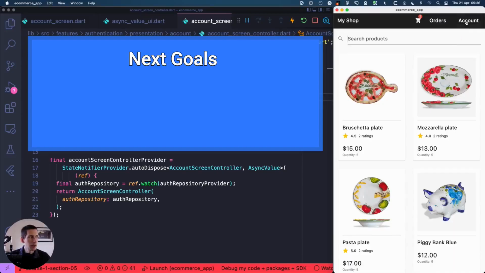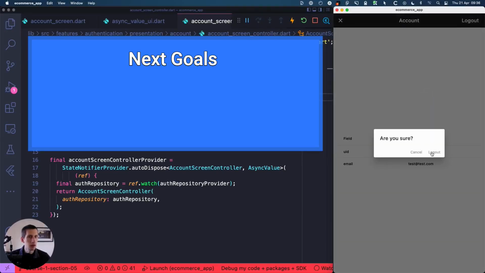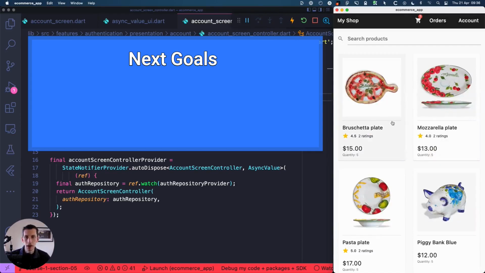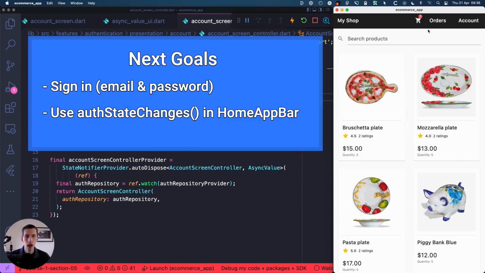Now that we have completed the logout functionality for signing out of the app, we can focus on the remaining parts of the authentication flows. And this means that we need to add the logic for signing in, as well as making sure that the main app bar shows the correct actions based on the authentication state of the user. So let's focus on the app bar first, and then we'll take care of the email and password sign-in form.